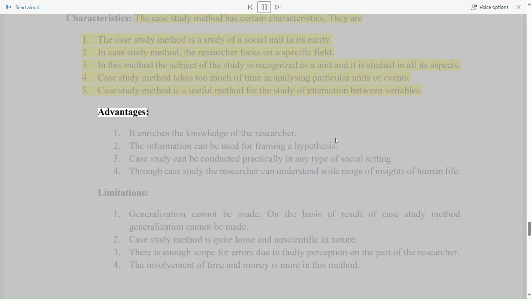Advantages. 1. It enriches the knowledge of the researcher. 2. The information can be used for framing a hypothesis. 3. Case study can be conducted practically in any type of social setting. 4. Through case study, the researcher can understand a wide range of insights of human life.